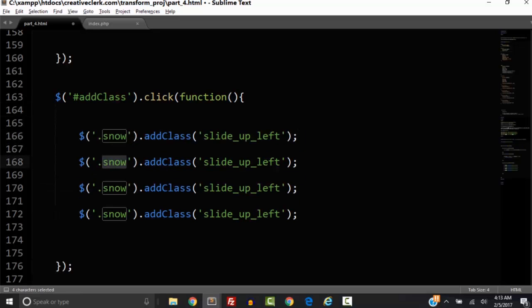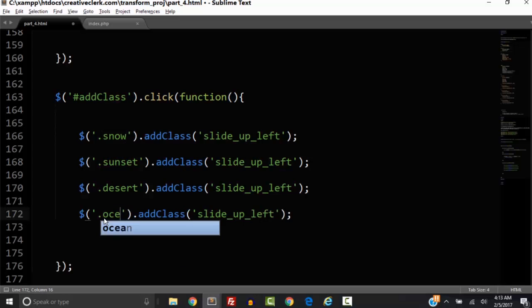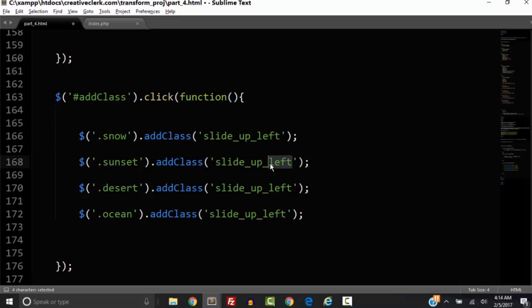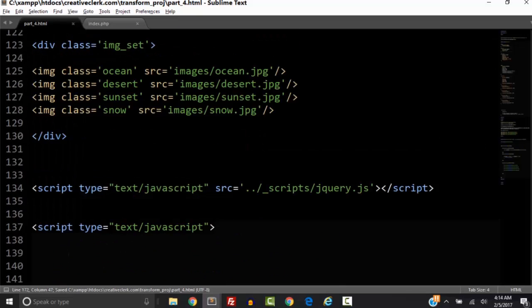So I need a sunset. See, I know which images I have. You can use any images you want. And what's the other one? Ocean. Slide this one right. Slide this one down left. And slide this one down right. I'm going to copy that. Okay, so now what's going to happen is when we click that button, we need to give that button a style too.